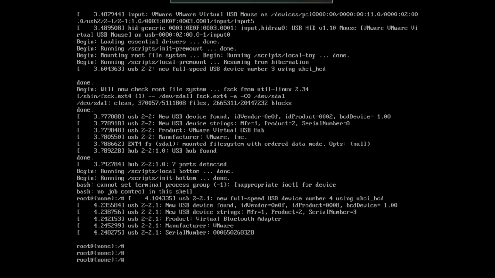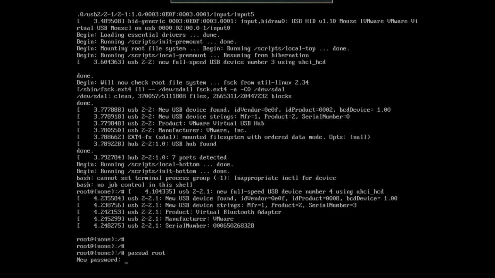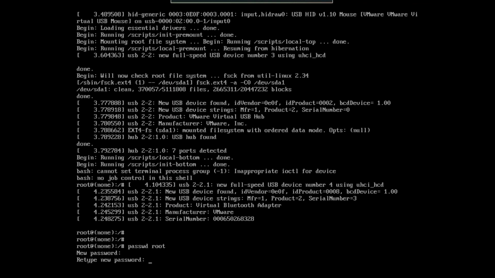Then I type passwd root. You can change your password here, your new password. I have typed my new password. Then re-enter your new password.